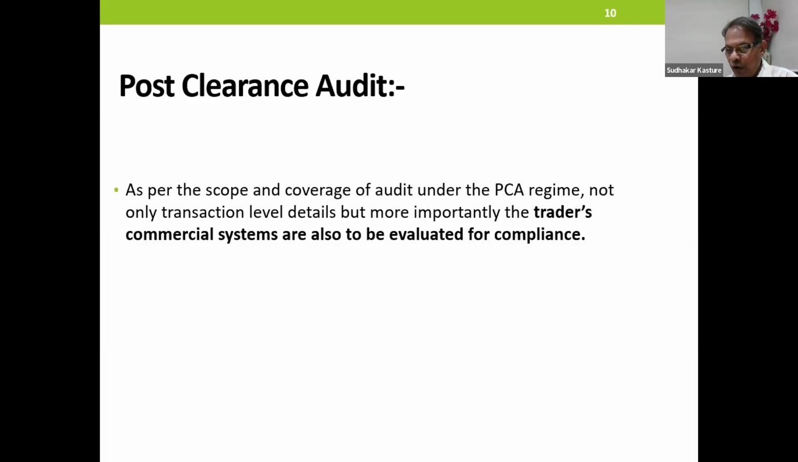As per the scope and coverage of audit under the PCA regime, not only transaction level details, but more importantly, the trader's commercial systems are also to be evaluated for compliance. Now, what is the trader's commercial system? The commercial documents that you make, only that much? Or shall I look into your purchase order? Shall I look into what discussions have taken place, what emails you have sent? Have you said that, okay, there was some problem last time, I propose to give you, adjust this money in this particular manner?